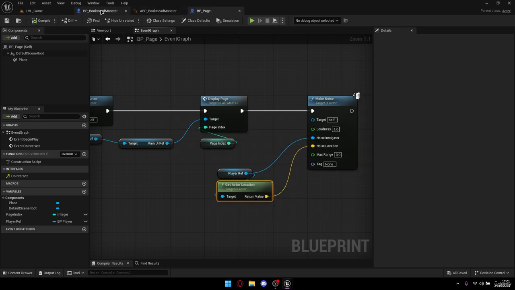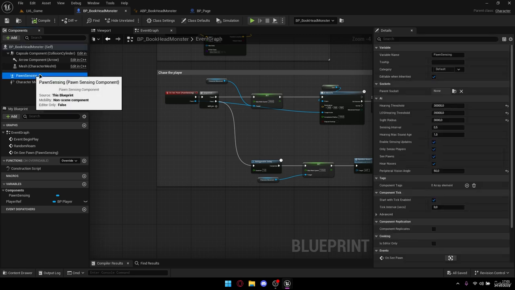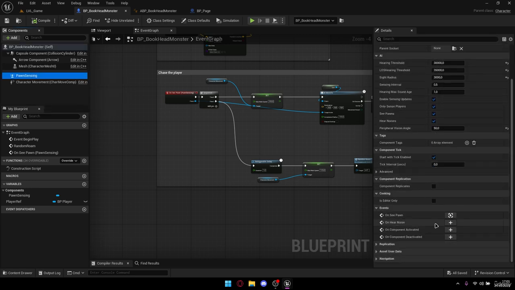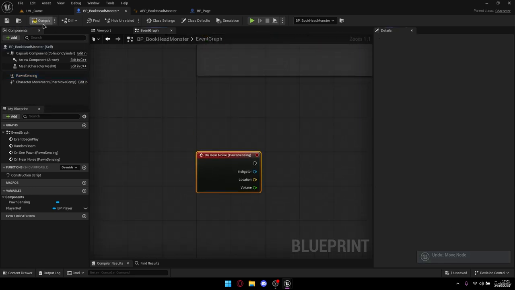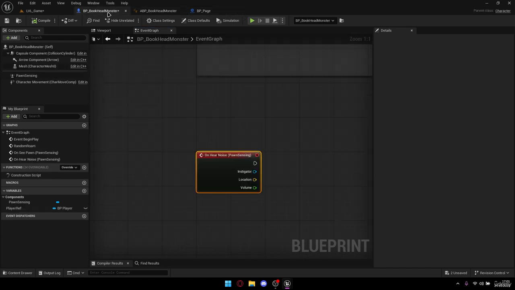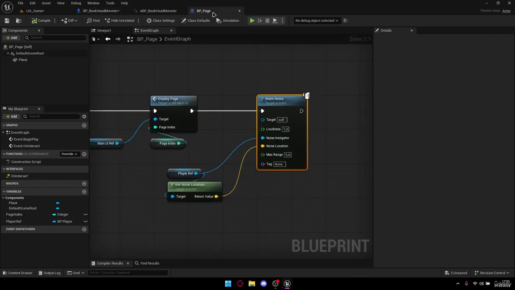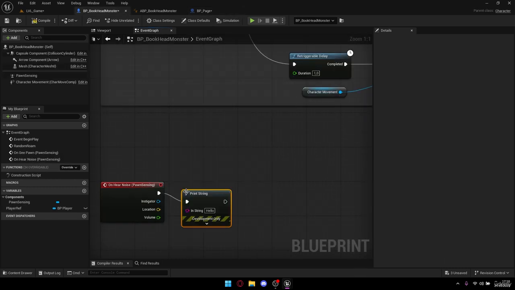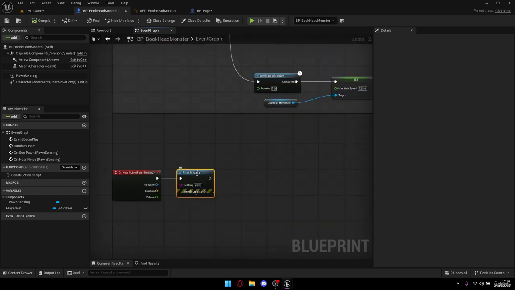And now this bookhead monster, if we will click on pawn sensing, if we scroll down, we have this on hear noise. So now when we collect the page, it will make this noise and this monster will hear this noise and this will fire. And we can do a print string here to see if this actually works.